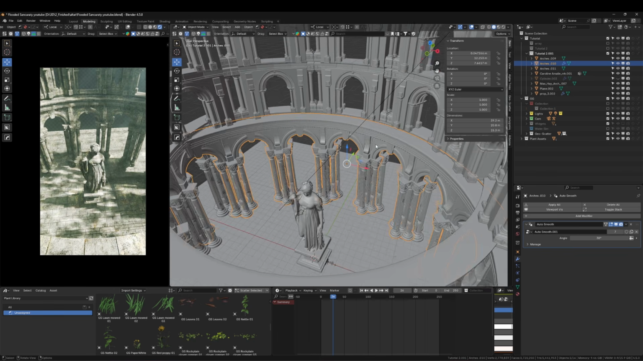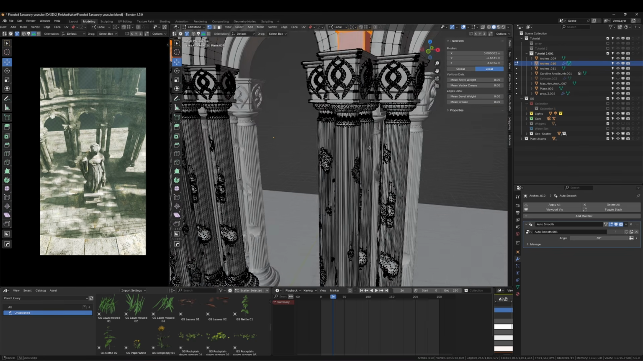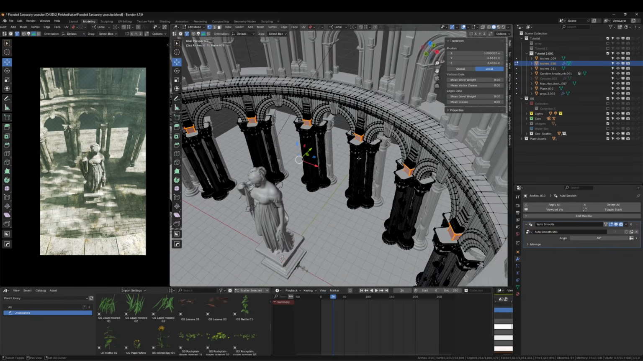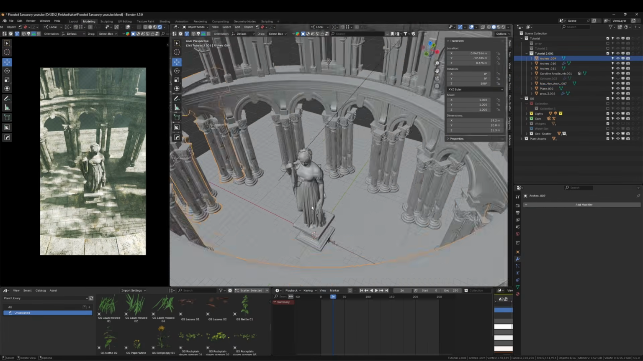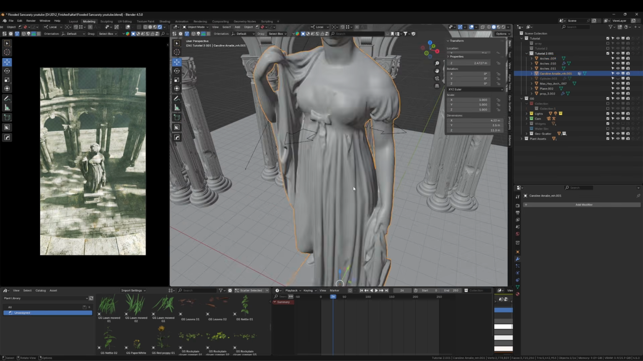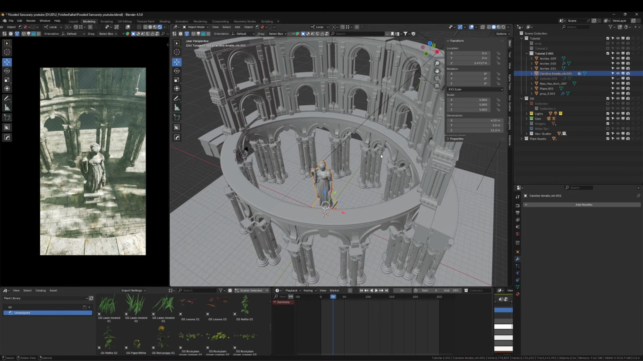Why? It's pretty simple, because if you go to edit mode into one of these arches, you'll see that this is dense. That's pretty dense. And we have this 1, 2, and 3, and 4 times, and the statue is also pretty dense. So if you scatter on all of these combined, it's going to be very laggy, and your computer's probably going to break. You do not want that.